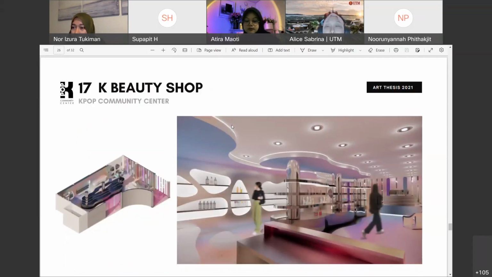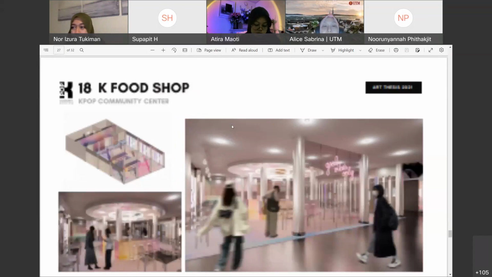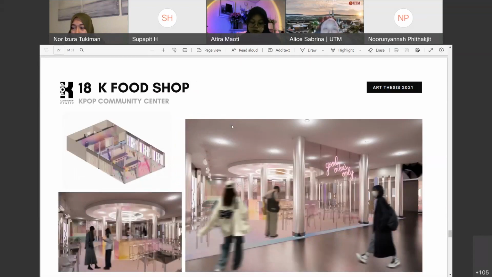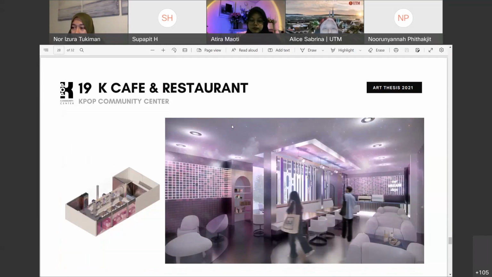This is a K beauty shop, which has popular cosmetic items from South Korea. And K foods, the Korean street food, and a K cafe and restaurant that play music for a spin the wheel, so that fan groups can help drive artists.